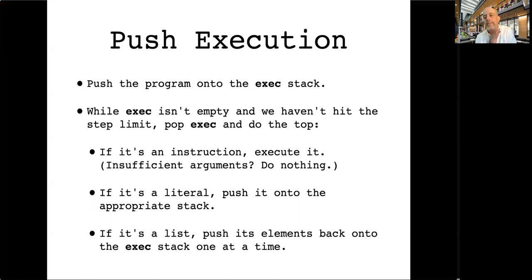This slide is the entire interpreter. So when I say that you can implement a push interpreter in an afternoon, probably in any programming language that you're fluent in, this is the key thing you have to implement, is just this one slide. And this is how you interpret a push program.